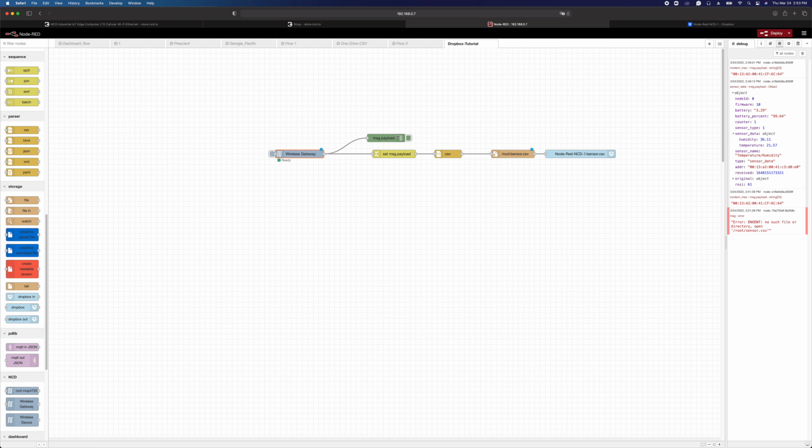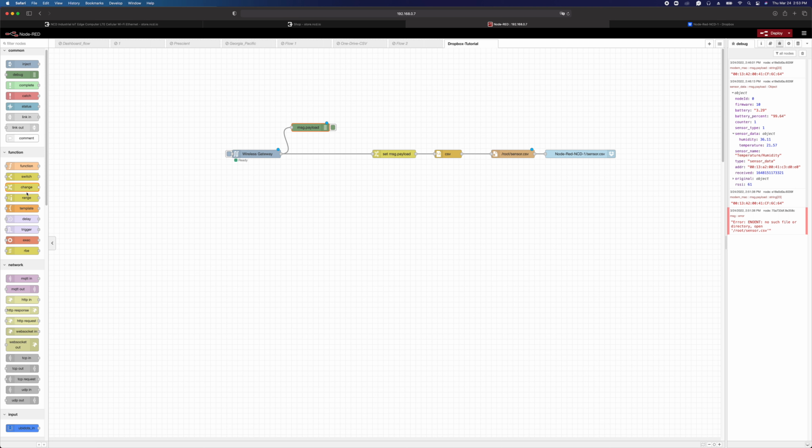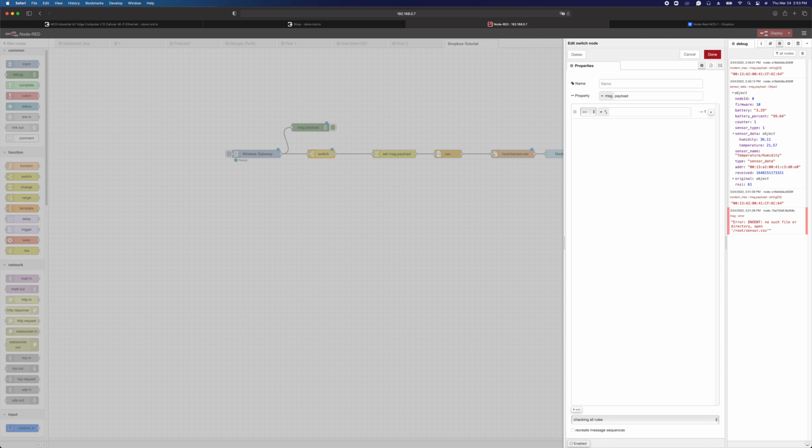And one other thing that you may do, just so you don't get trash data in here, we'll just check that this is the type of data that we're expecting. And to do that, we'll bring in the switch node and drop it in between the gateway and the change node here. And we're going to say property, let's just check the sensor type. Or actually, you know what, we'll check the address. So we'll make sure that this is coming from the correct address.